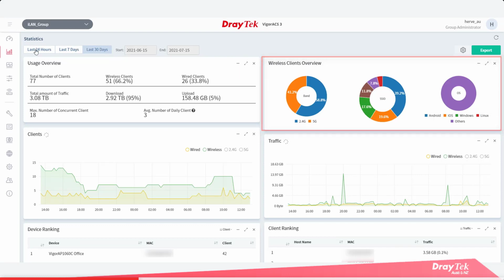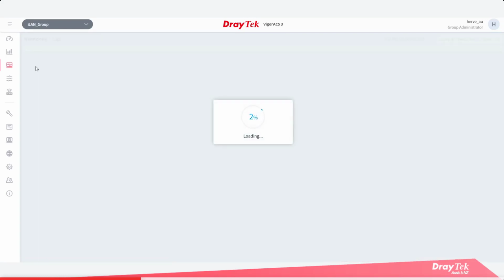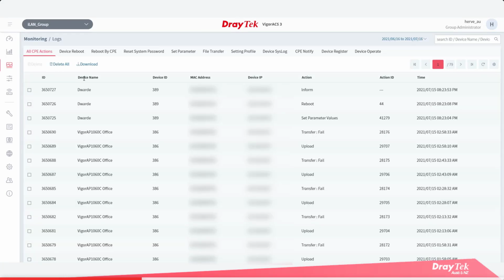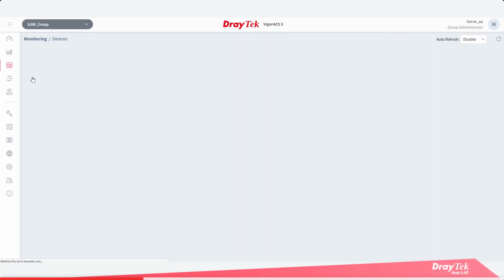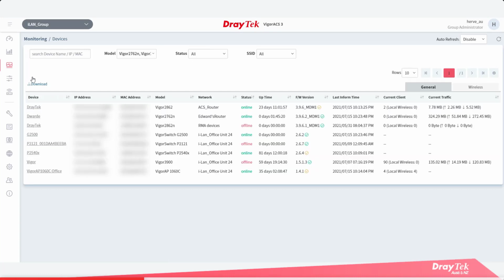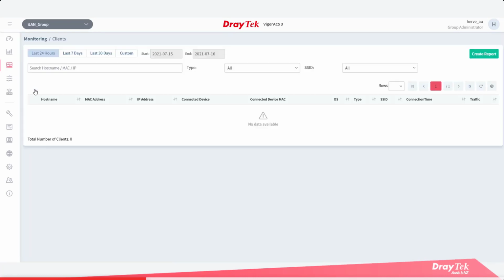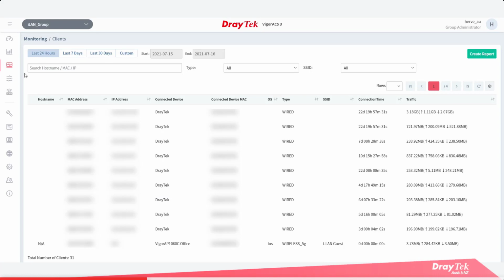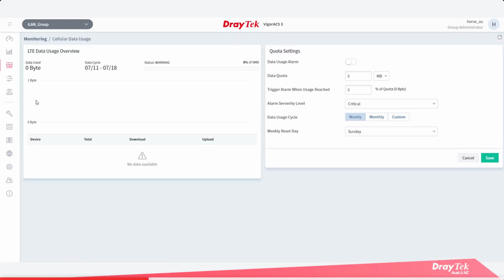Next is the monitoring menu, which shows a number of options including the alarm status and a detailed log of events. Under devices, we get a detailed list of devices, for example routers or access points being used, along with their MAC and IP addresses. Under clients, we get a list of clients connected and timestamp. Down here, we also get statistics on LTE data, which unfortunately I haven't been able to collect.